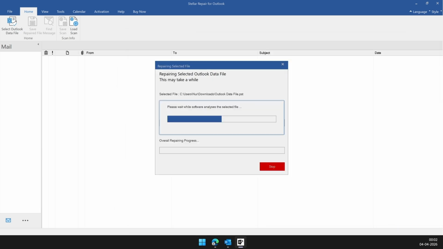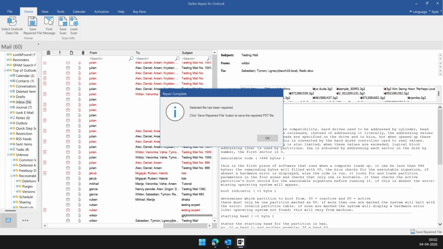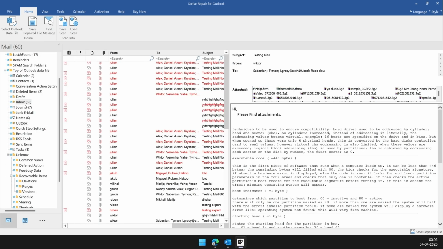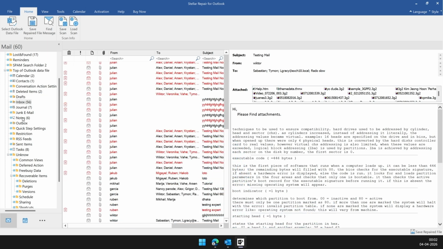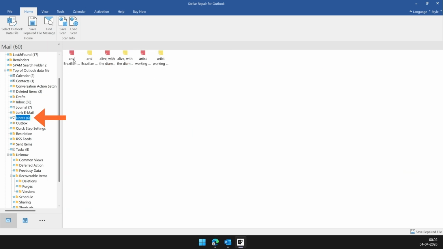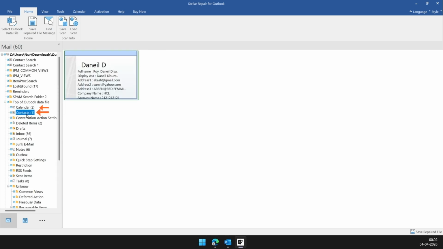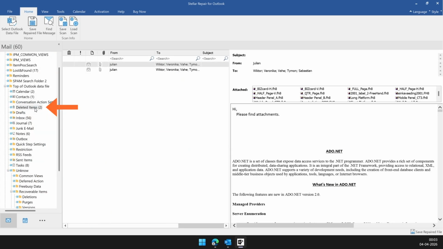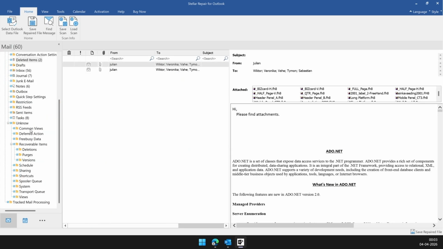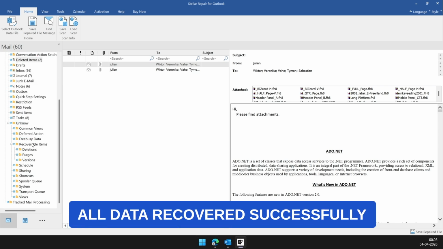It is analyzing the file and now it is repairing the data file. Done. The selected file has been repaired. Here are the emails it found in the inbox folder. In the notes, I can see it recovered the saved notes. It also recovered the contacts and the calendar events. Here I can see the deleted items as well. These are all the custom folders Outlook had for the account. All data has been recovered successfully.